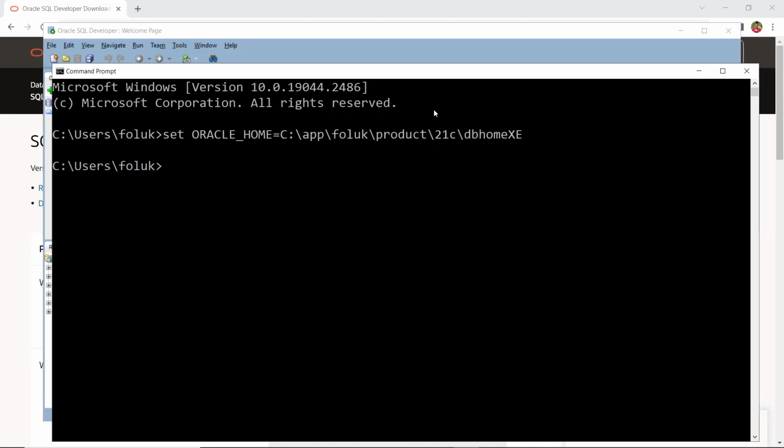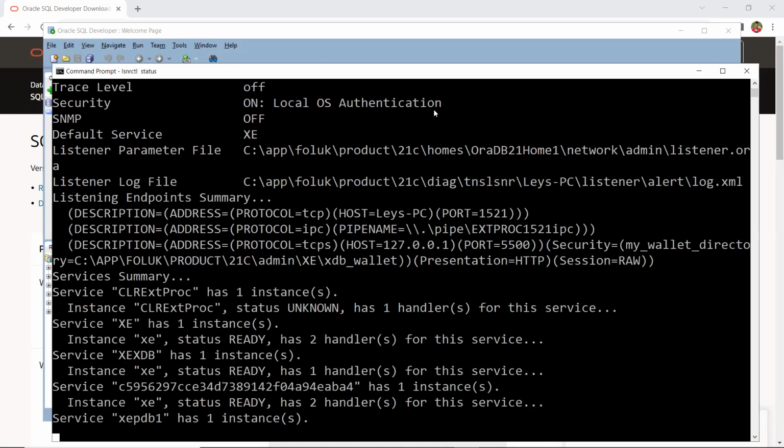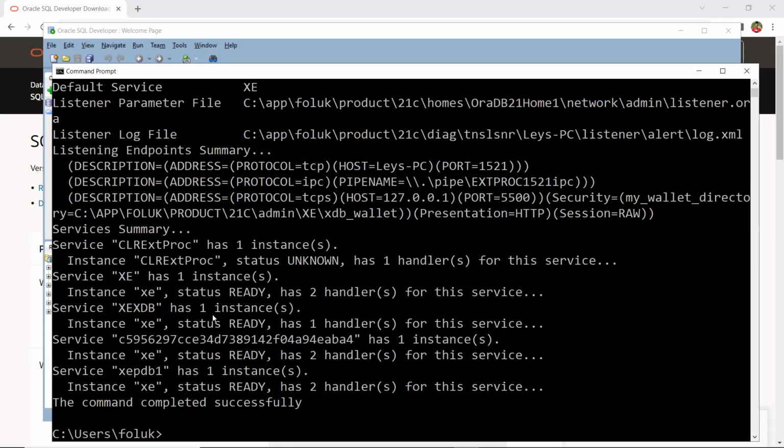I'm going to set that. Now I'm going to type in this command, lsnrctl status. It's my listener status. I just want to check the status of my listener to know what my instance is. And if you look at this, you will see my instance is running. The status is ready, which is good. And right here, this is my pluggable database.